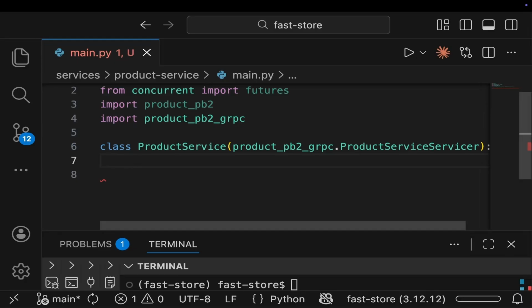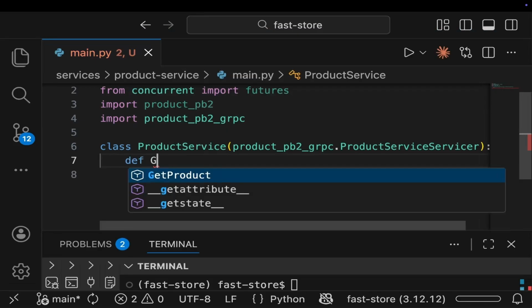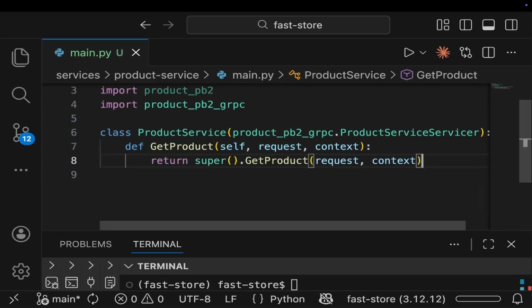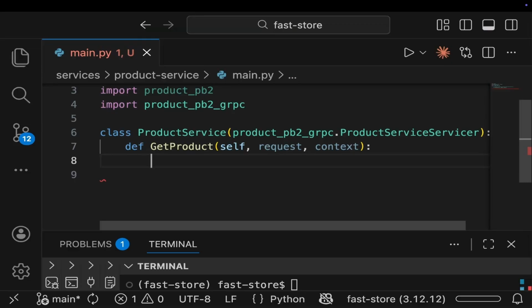Then after that, we are going to create a Python method which will match the RPC GetProduct definition from our proto file. So I'll say define get_product. You can see it knows exactly what we are looking for, but I'm going to override everything here.